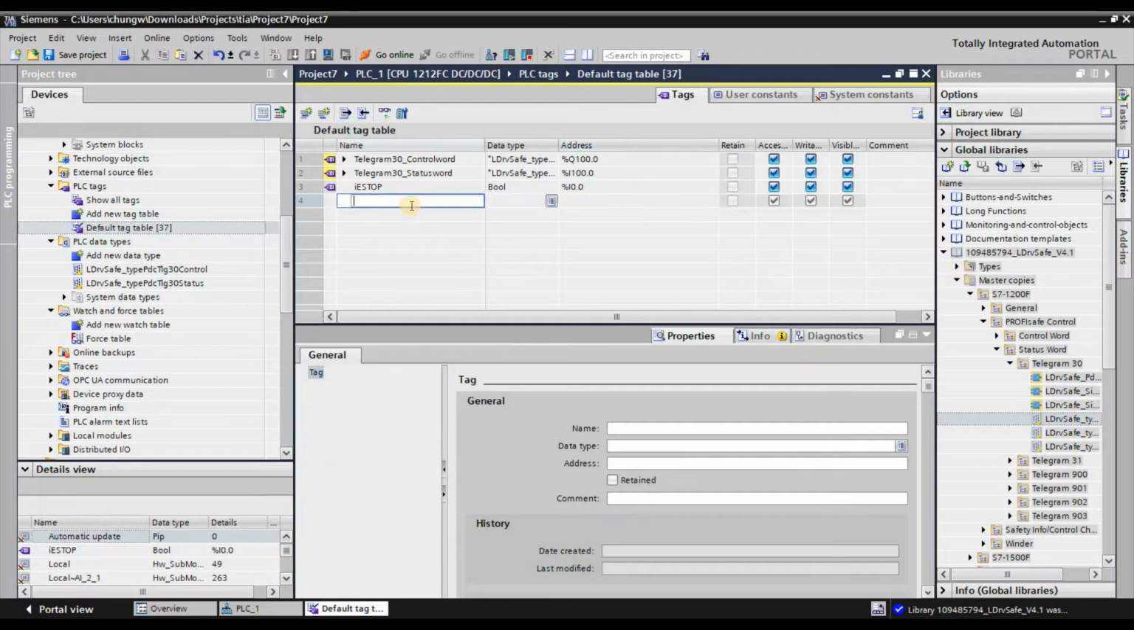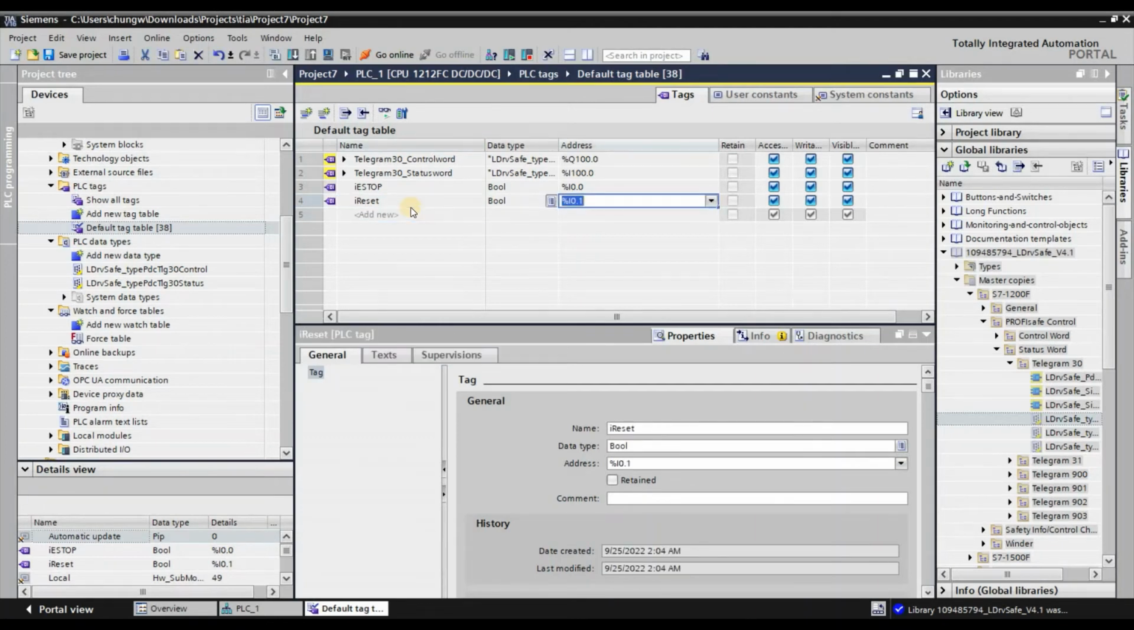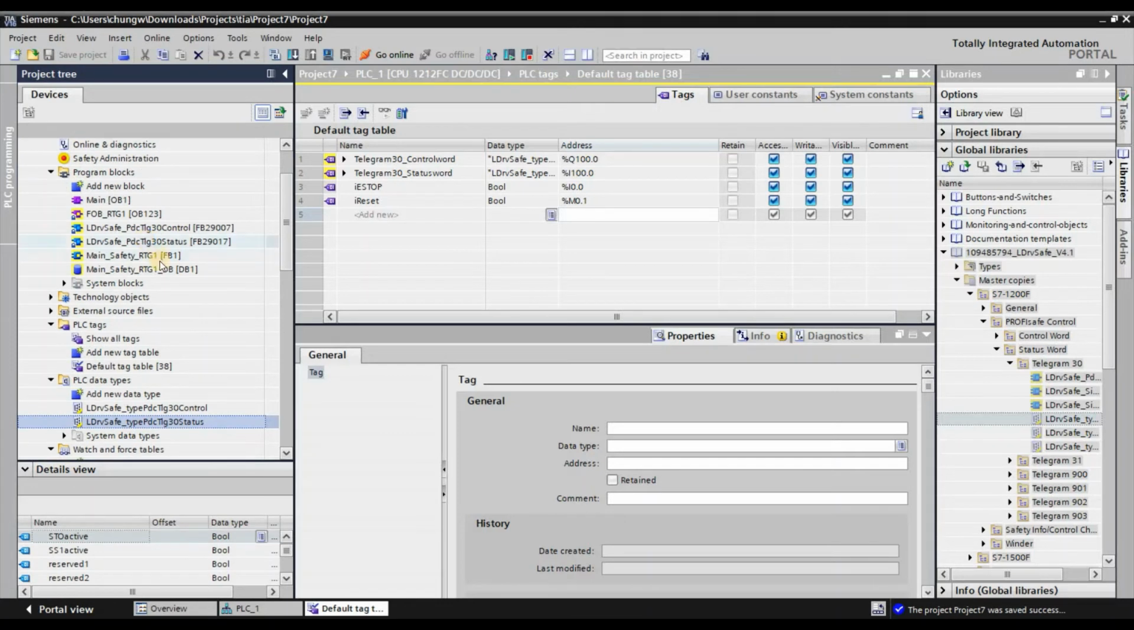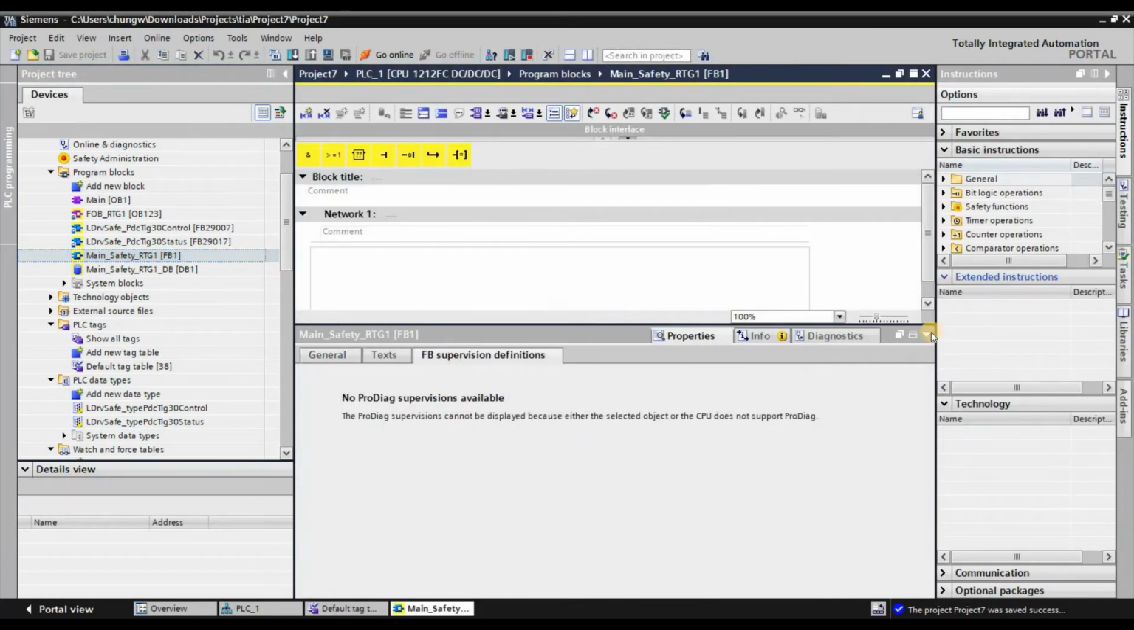And then we can define a reset button. I reset. Oh, sorry, my spelling's wrong. I reset. Bool type. Here I also use M because I only have one switch. Actually, you should also wiring other switch to trigger the reset, but I don't have switch. Sorry about that. Okay, tag is finished. Now we can start to program our safety program. Don't forget to save it, and go to main safety RTG1 safety runtime group 1.